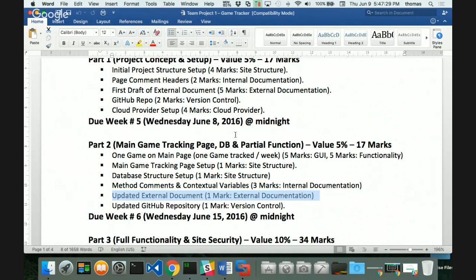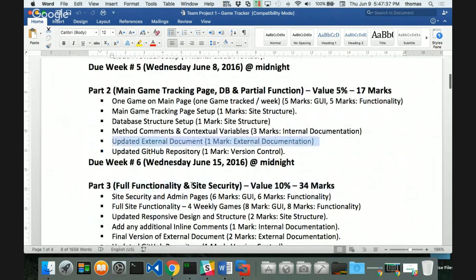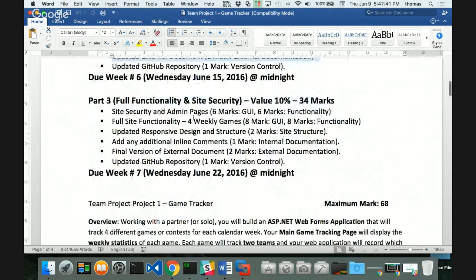And then your GitHub repository has to have additional commits. That's really what I'm looking for week 2, right? So one game working, database setup, all that kind of stuff is still worth 17 marks. Week 3 is the big one. This is due the same week as we have our little exam.